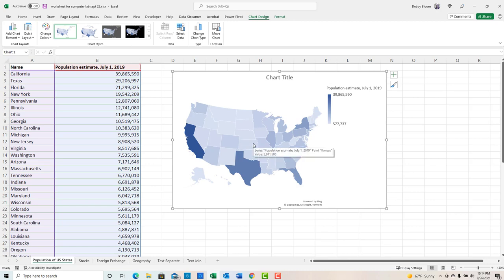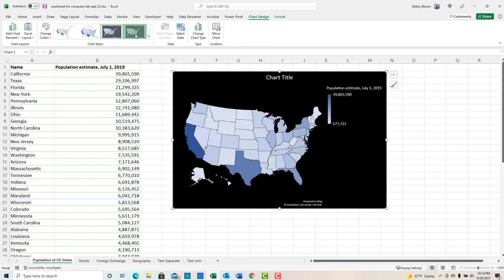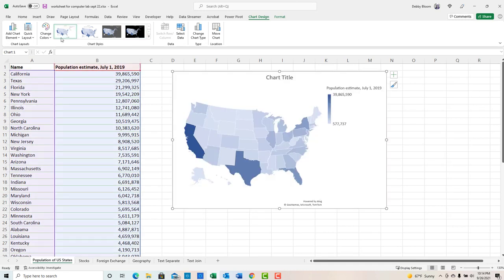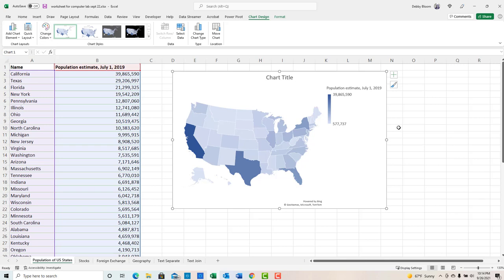population of the United States, and notice when I swipe over any point, it tells me what the population is and what that state is. So first of all, notice I'm on the Chart Design tab right now. So I can change my chart style to different types of charts. There are only these 4 types right now. I can change the colors if I don't like the blue. I can change it to other colors, as you can see. I'm going to leave it at blue.